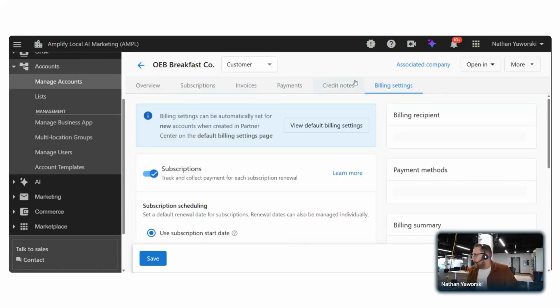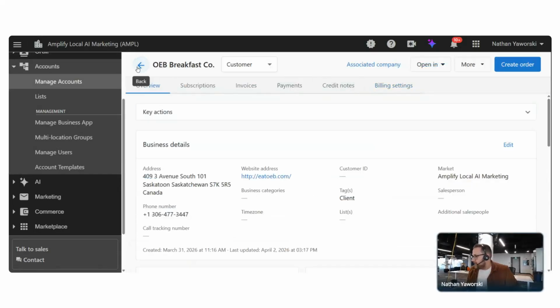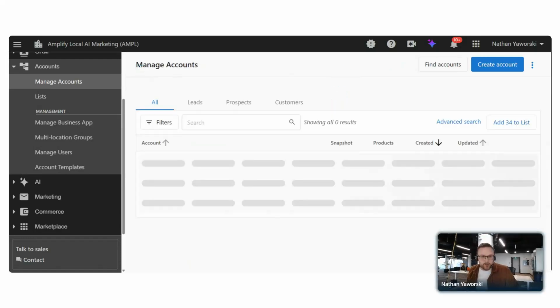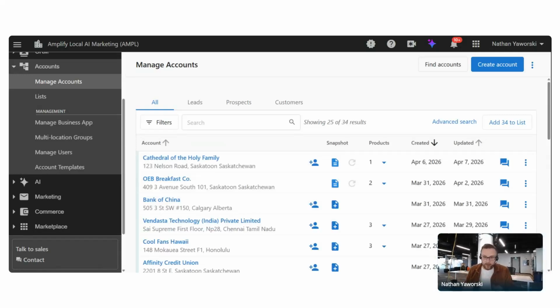Once client billing settings have been set, I want to show you how to create a sales order. And again, this part is going to be relevant for everybody, regardless of whether you're using Vendasta payments to bill your clients or something else to bill your clients.